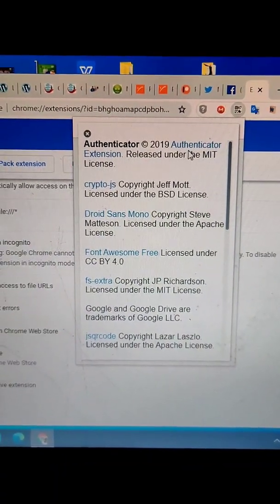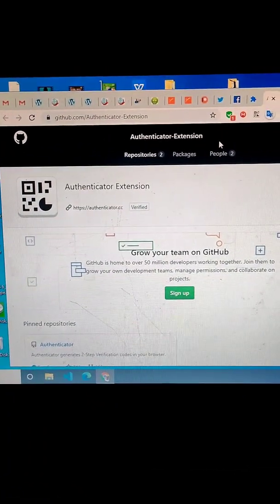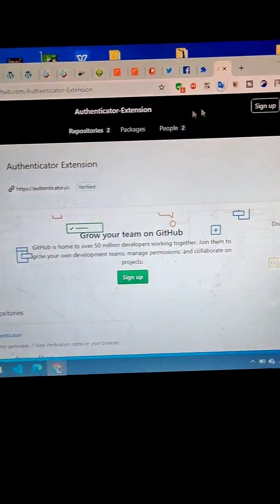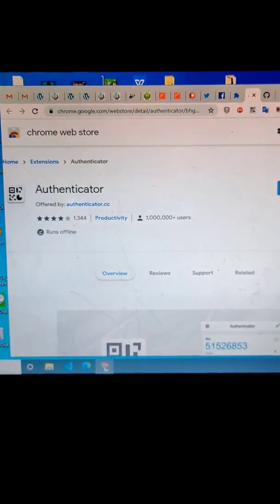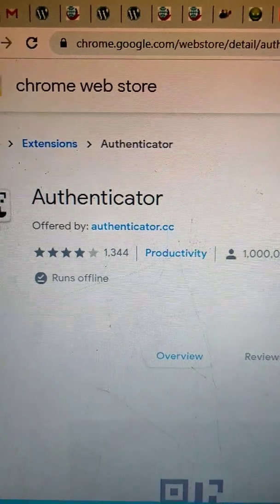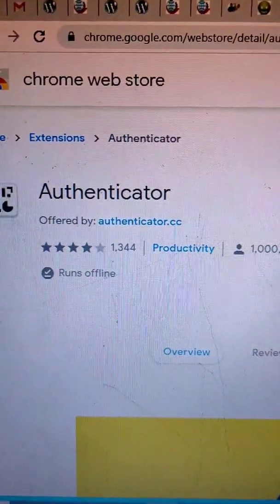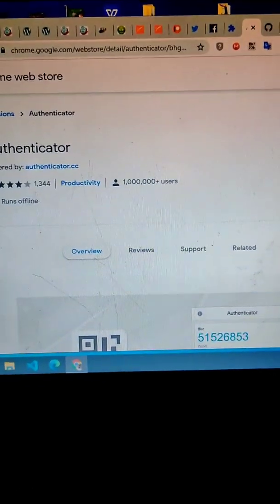So this is the authentication extension. I'm using it straight from the Google Chrome browser, and it's open source, so there is nothing to fear here. You can check them out on GitHub. It's Authenticator by authenticator.cc. You can go to the Chrome web store to search for the plugin and put it in for yourself. It's very, very easy to use, very simple, very secure.